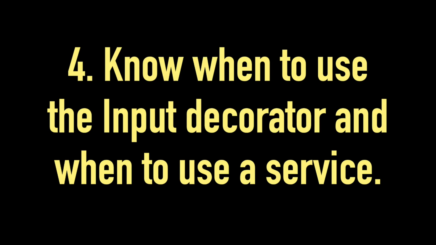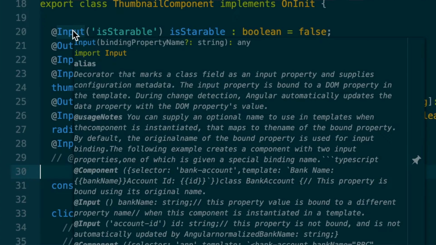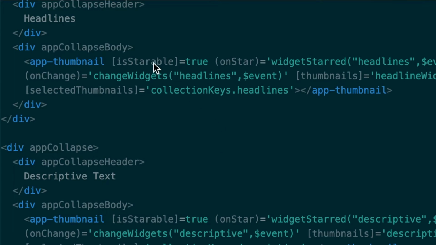Number 4, know when to use the input decorator and when to use a service. The rationale behind this one is a little bit more advanced. It took us longer to figure this out. In your app, you have components that display data. There are essentially 2 ways of retrieving data to populate that component. One way is to use the input decorator, and an input decorator is a way of defining properties that can be passed into a component, much like an attribute of an HTML element.